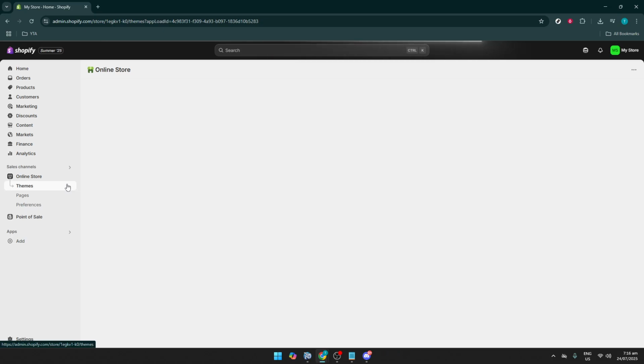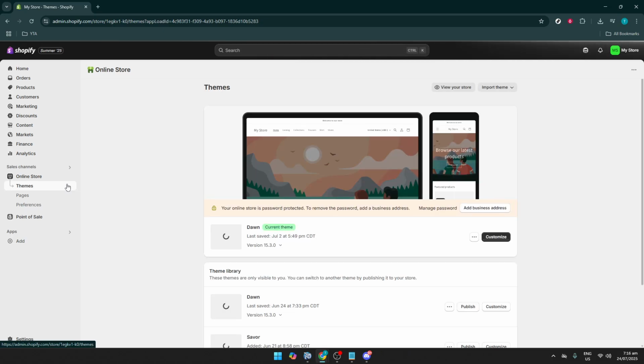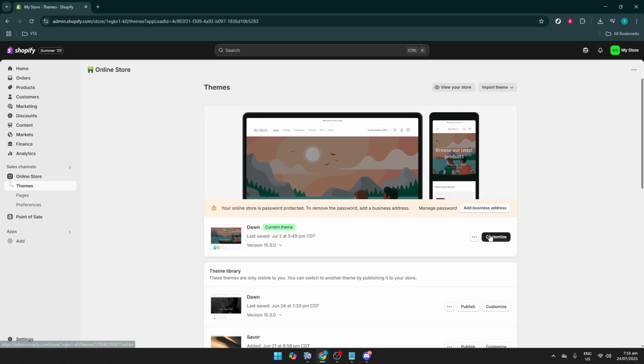Once you're on the online store page, you should see an option labeled Customize. Click on Customize to open up the theme editor where you can start tailoring your store's aesthetics and functionalities. This is where the magic happens, so feel free to explore a bit to get comfortable if it's your first time here.